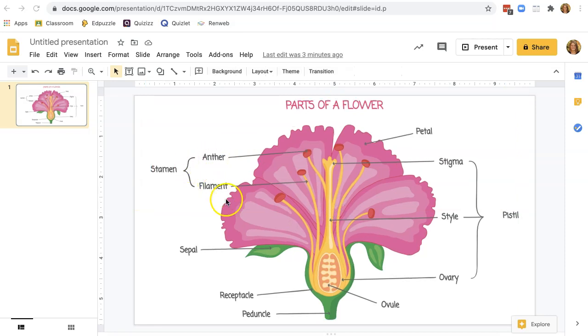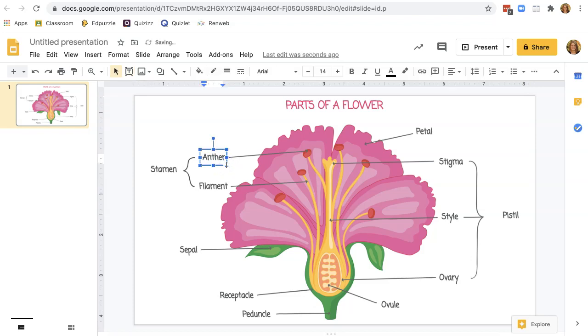Alright, now we want to hide all the names and replace them with either numbers or letters. I'm going to do that by choosing this little T in the box. That's the Insert Text tool. And if you choose that, your mouse will change to a little crosshair kind of thing, and I'll draw a rectangle around the word that I want to cover.